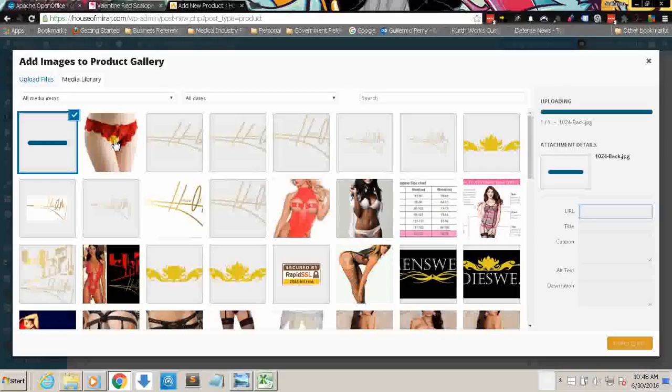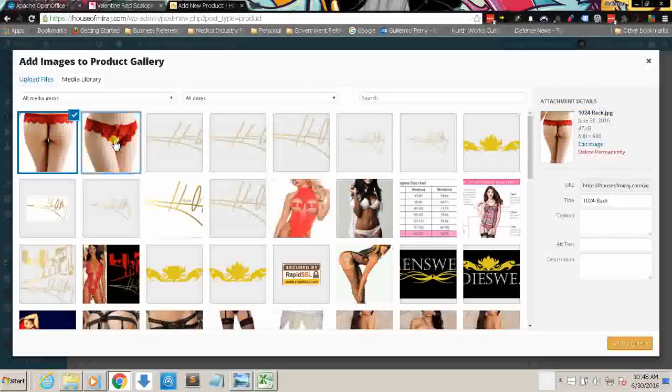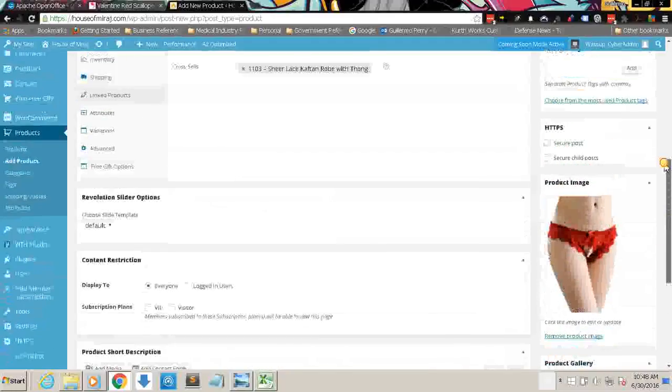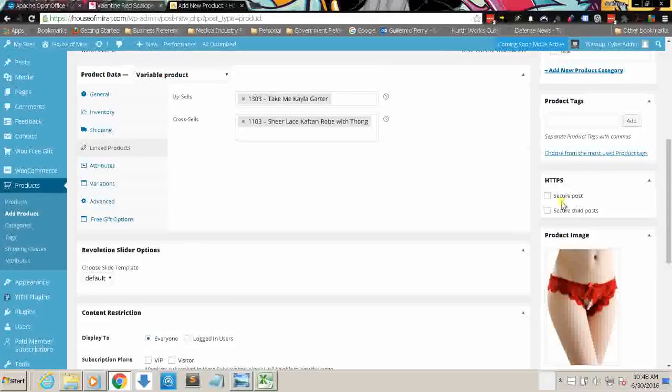And if you click and hold Control and then click that one, you get both of those, and add to gallery. So that gives the customer a chance to see more than one image. And that's how you set your image for the products. Remember, it's not saved. Skip the HTTPS box and make sure your product tags are in there.